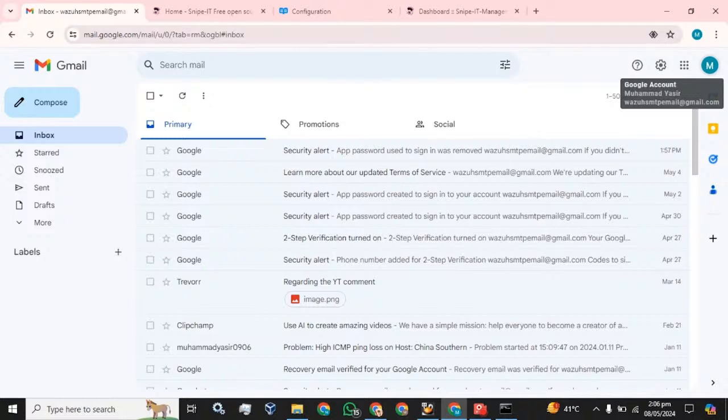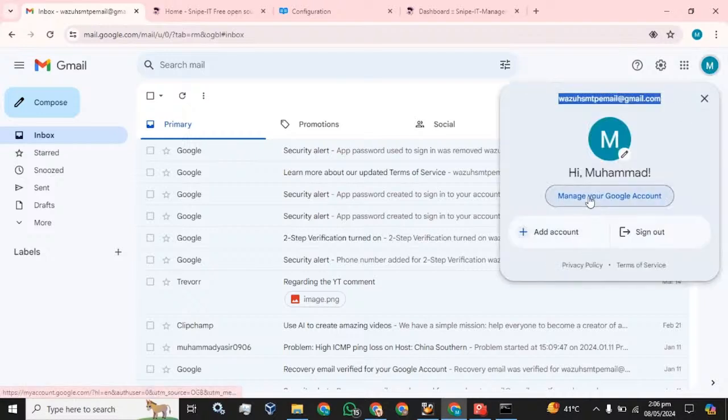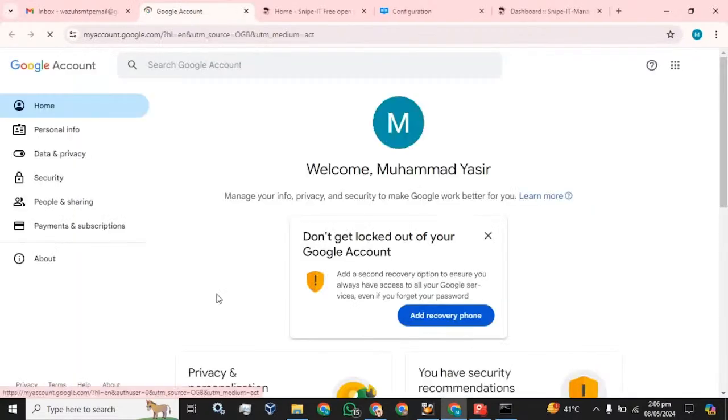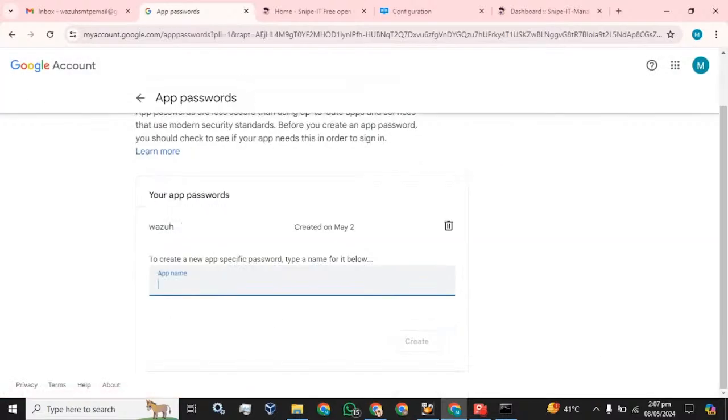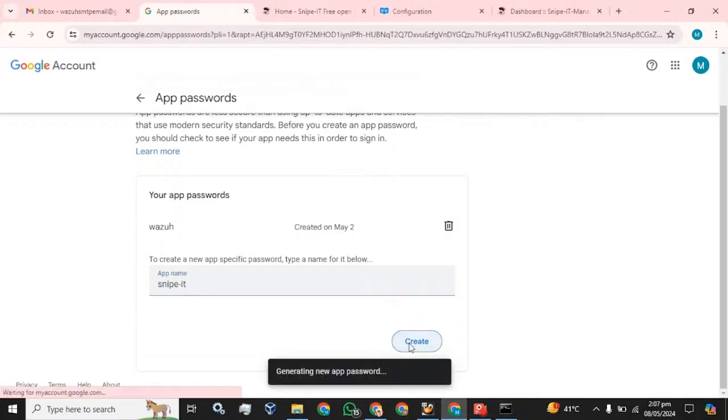The user has been successfully created and has backend role access. Now we are going to log out and see this user. You have to log into your Gmail, click on this icon, and click on manage your Google account. Click on security. The newly created user will work or not. I have already created one for testing. I am going to create a new one for Snipe-IT, and click on this create.